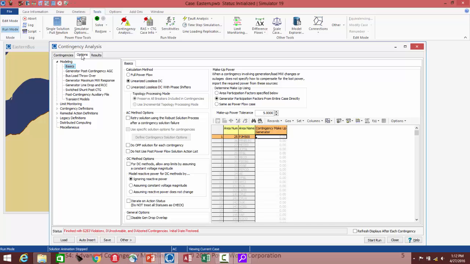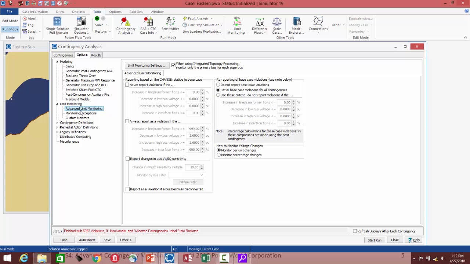So we'll go to the options ribbon, and then there's a group down here called limit monitoring. We'll open that and we'll choose the advanced limit monitoring page here.